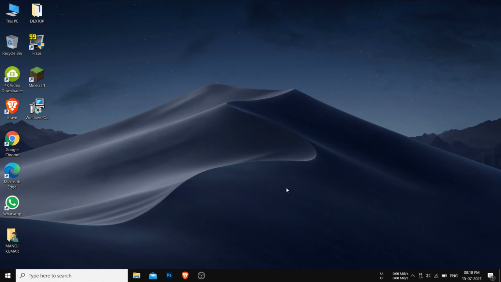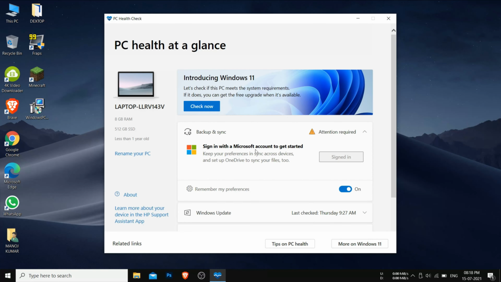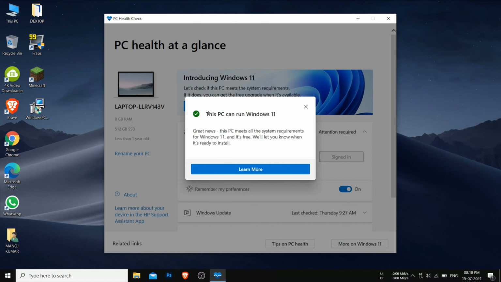Then click on the application. No need of sign in. You just click on check now and it will show the result whether the PC can run Windows 11 or not. And if you click on learn more, then it will take you to their official site.